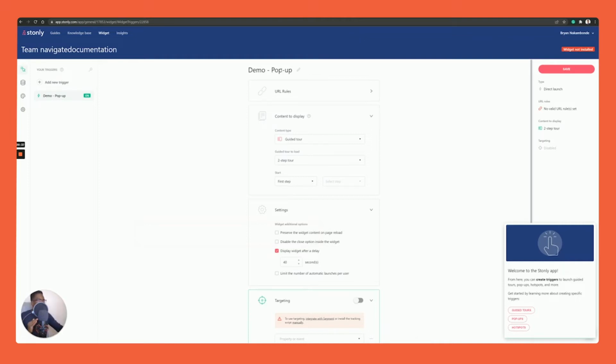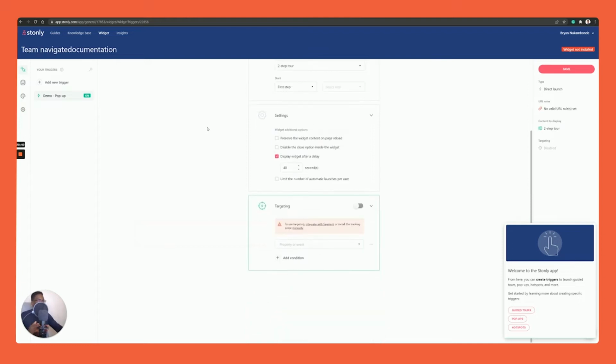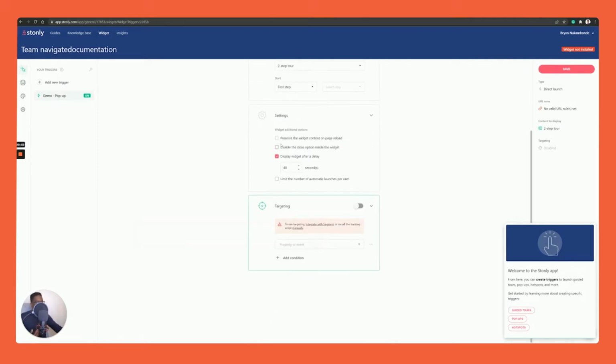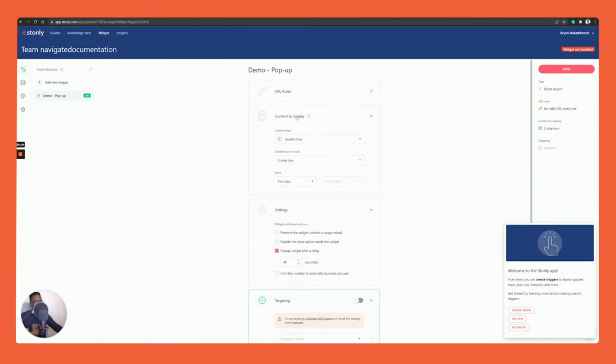So now let's quickly get down to editing an actual guide, the content on it, because here we just set up a trigger, and so this is a demo pop-up. But remember, a trigger needs content. Content was one of the 4 sections or settings of a full trigger. And so now we are going to look at the content and how to change that.